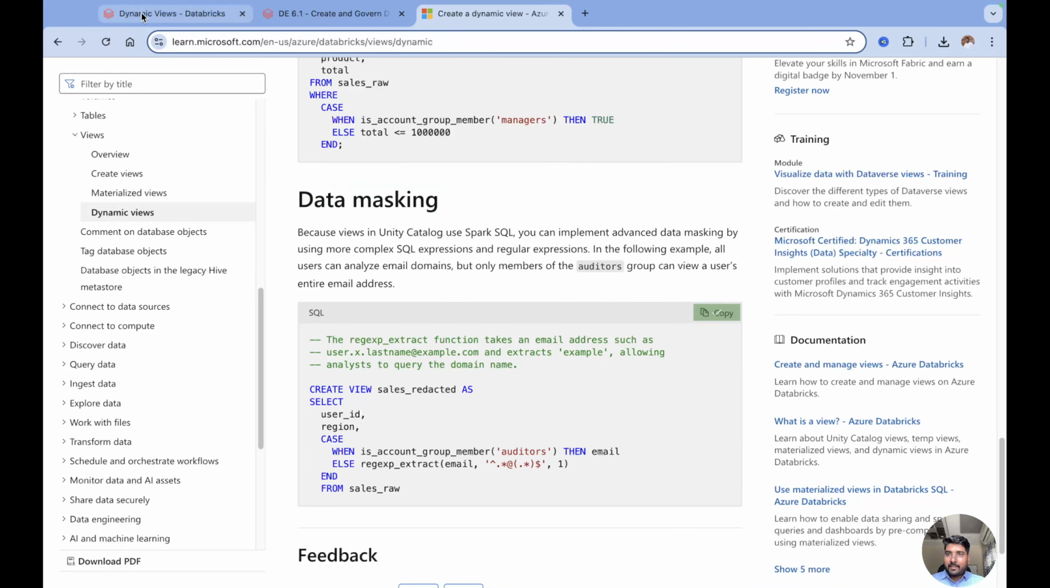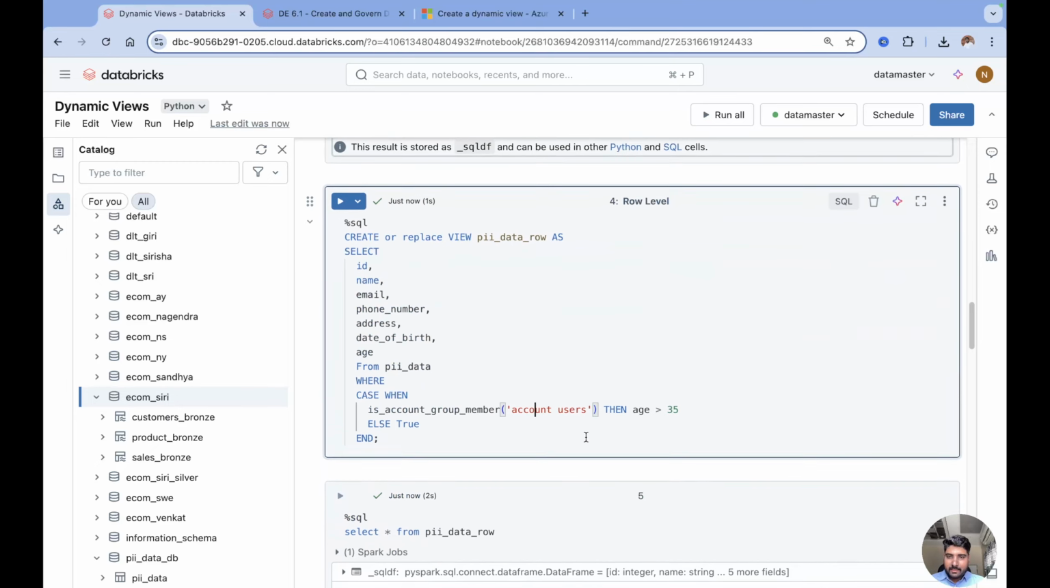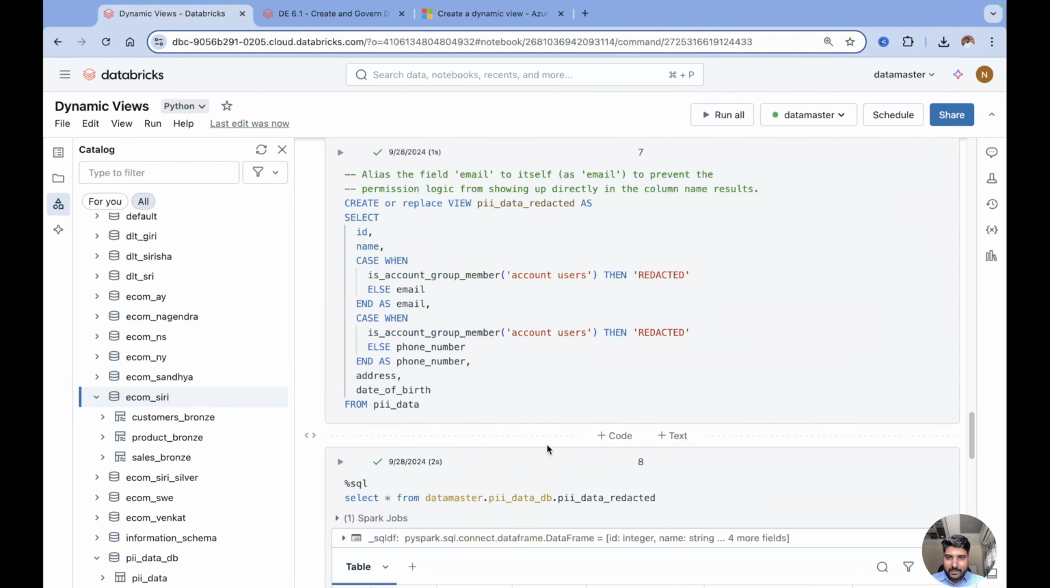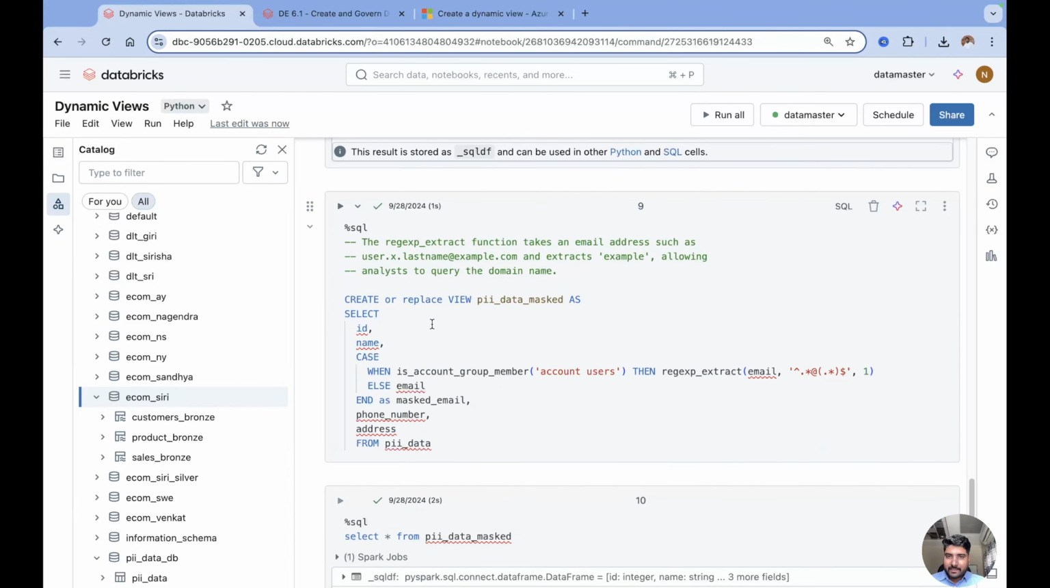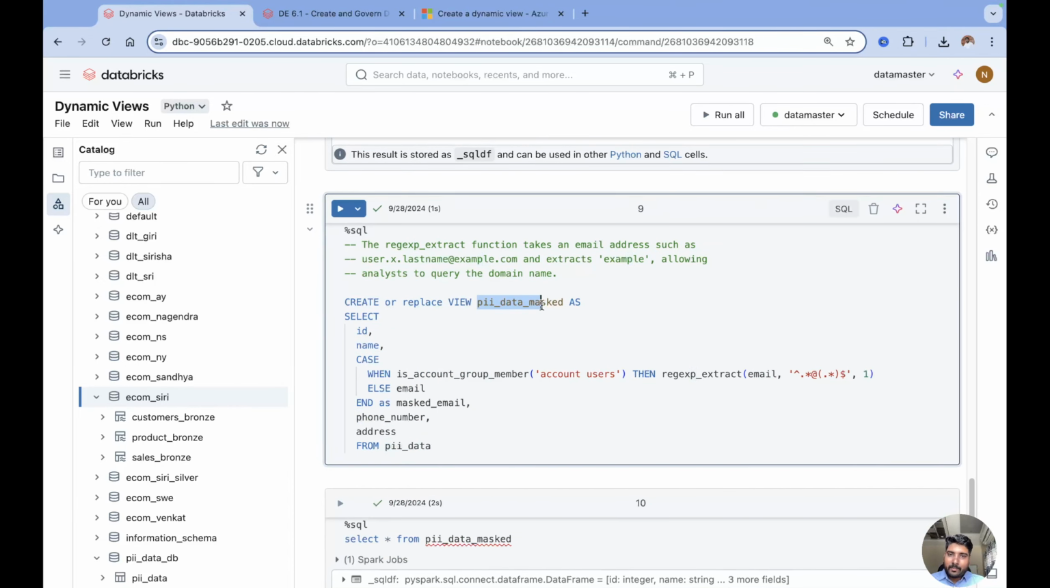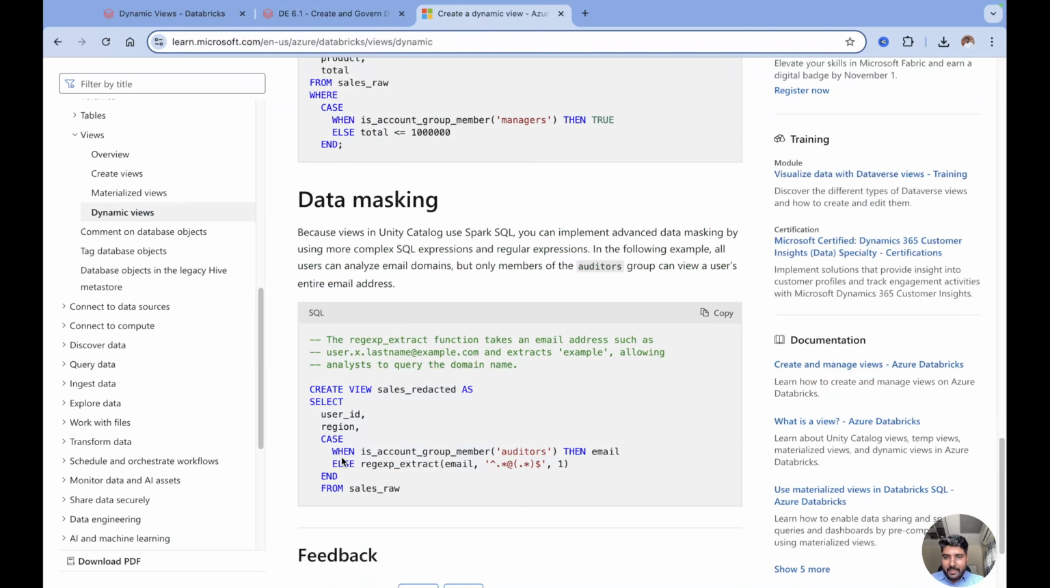So let me copy it, go back, and I have already pasted it. So let me just take that. Yeah, I have also pasted this. So I'm just saying create or replace view, name is PII data masked, and I'm doing a select ID, name, and for the email address, I'm using the same logic here. I'm saying when account group member, then you just redact their email addresses or you mask their email addresses. Okay, by using this regular expression extract.